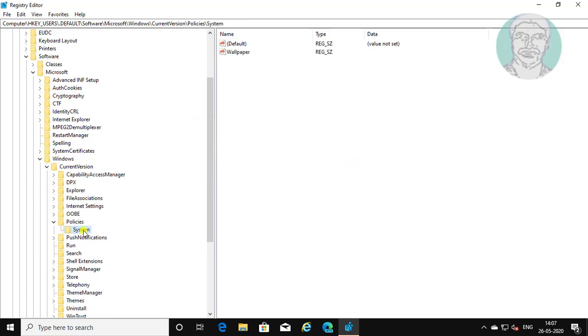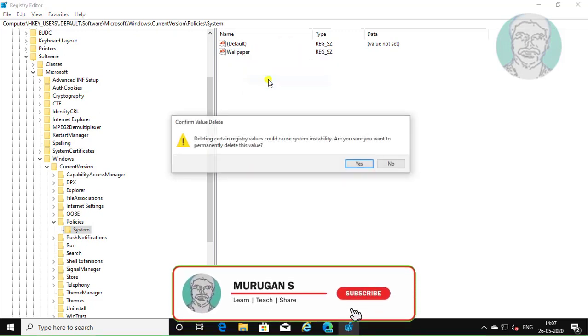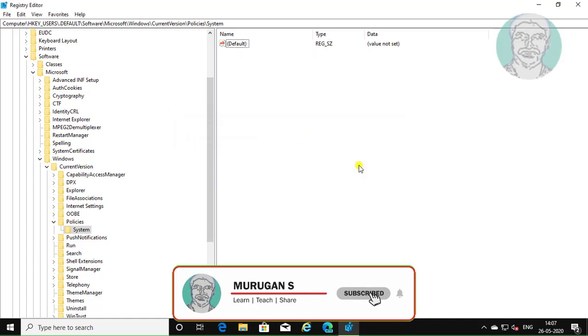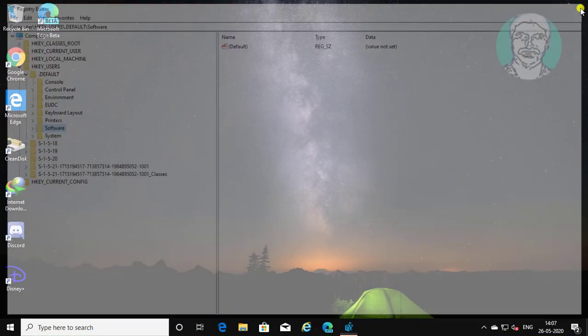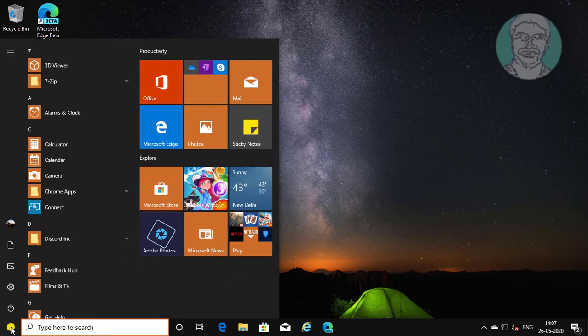If any string name contains wallpaper under the System key, delete it. Close and exit the registry. Restart your system.